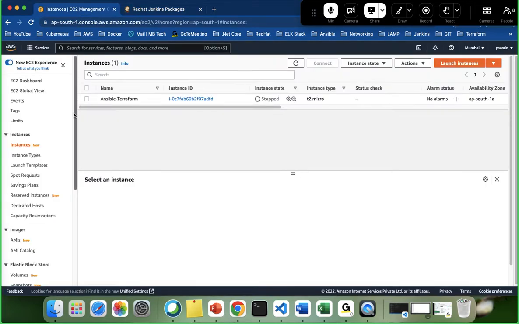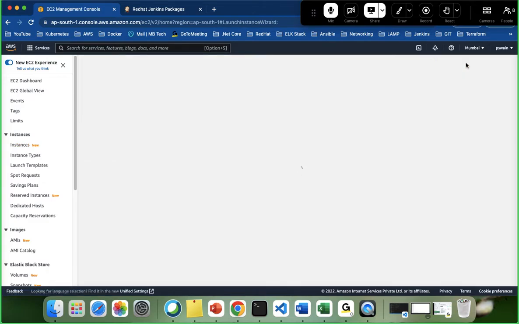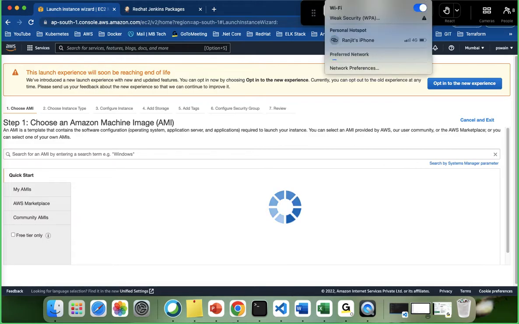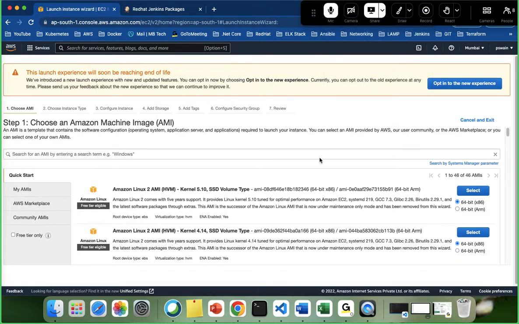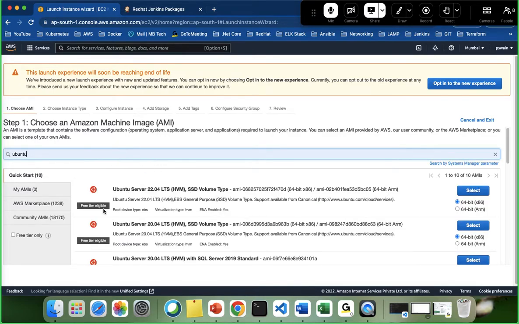Before that, let me quickly switch to a server, and I need to install Jenkins into that server. So far, whatever EC2 instances we had created were only Amazon Linux. If you want Ubuntu, you can search for Ubuntu, and you can get the free tier if you select any Ubuntu operating system. Okay, Linux operating system. Suppose I'll show you with CentOS.